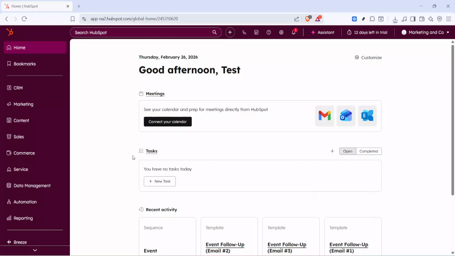In today's video, I'm going to teach you how to A/B test sequences in HubSpot. By the end, you'll know exactly how to set up a clean A/B test inside a sequence so you can compare two email versions and keep the one that wins.